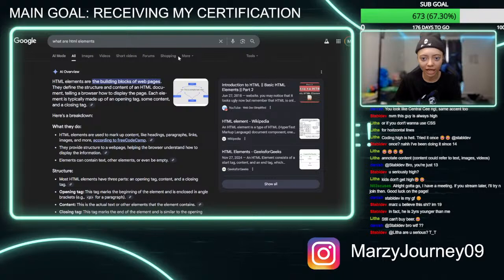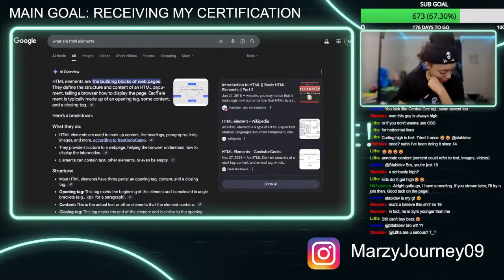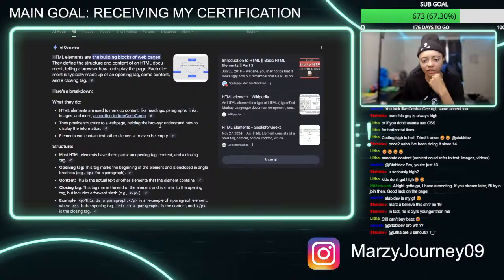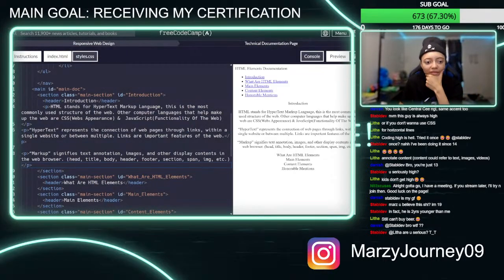Oh, we already wrote that. Did we not just write that? It's the building block, so maybe I don't need that part. They are used to mark up content like headings, paragraphs, links. Oh, you know why I thought that? I forgot that I switched this. So I'm probably going to have to change this part. We got the introduction, and what are HTML elements? I'm probably going to have to change that.